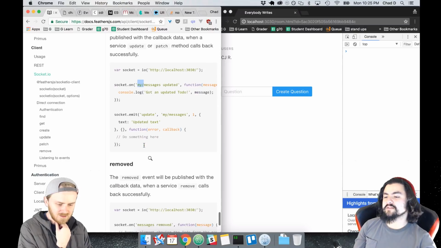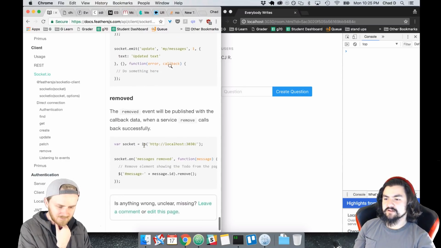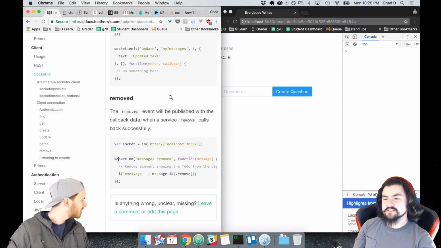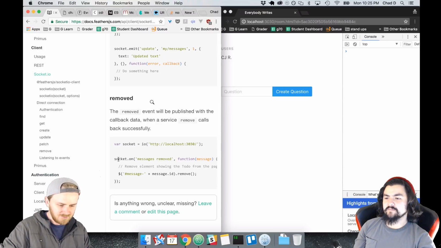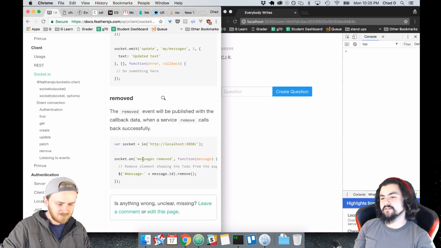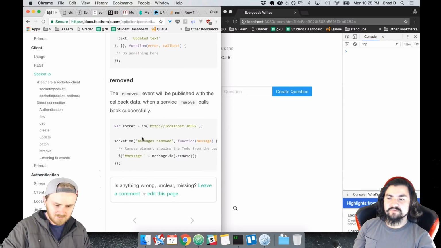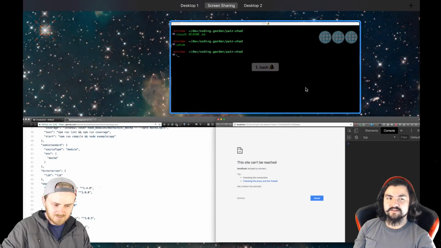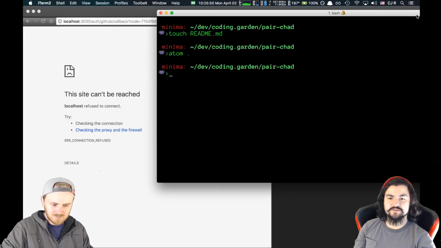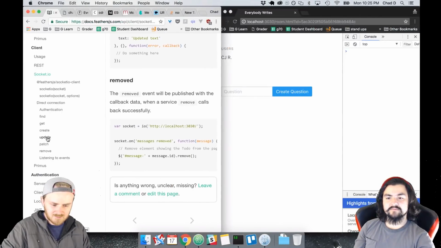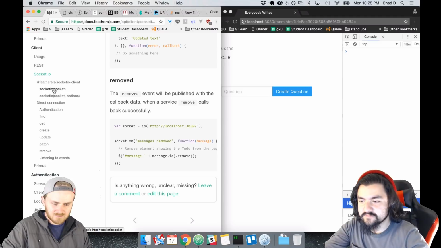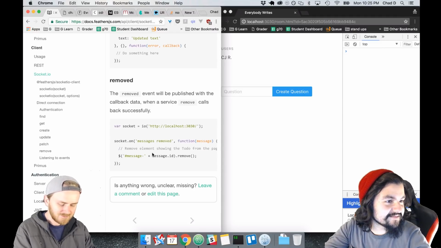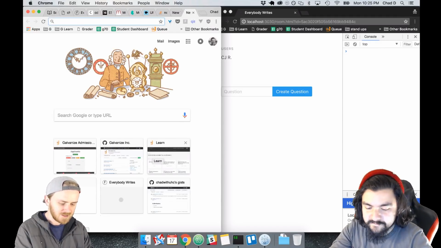But because we created the service, we should just be able to do... should we be using the socket.on, or is that already inherited? It's built into the service. When you do feathers.service... let me look at some previous code just to double check. Keep looking at the docs. Okay. I'm going to do a Google search for it.